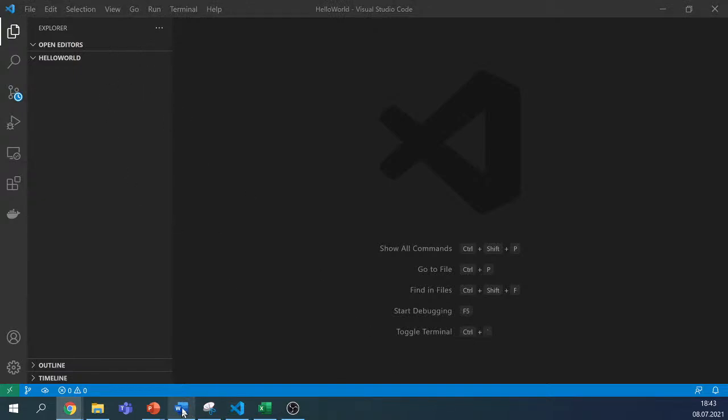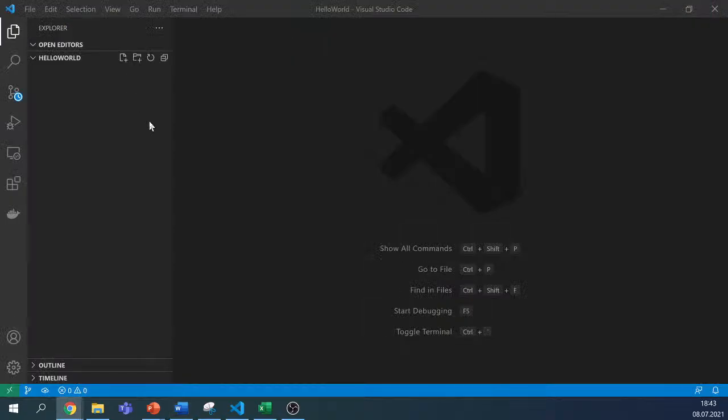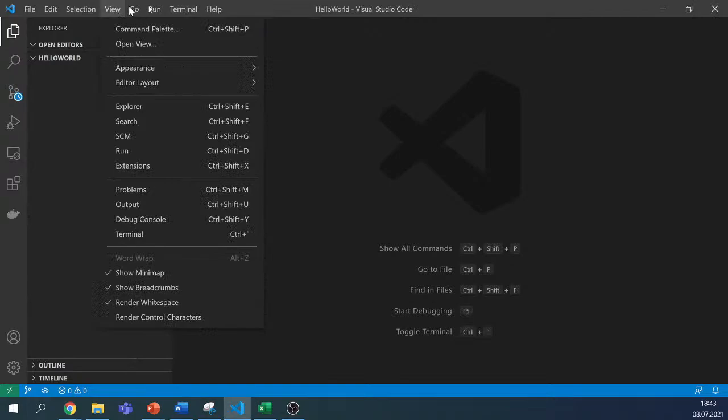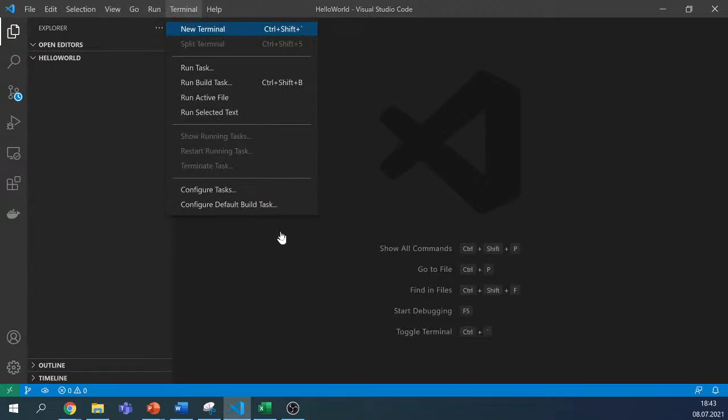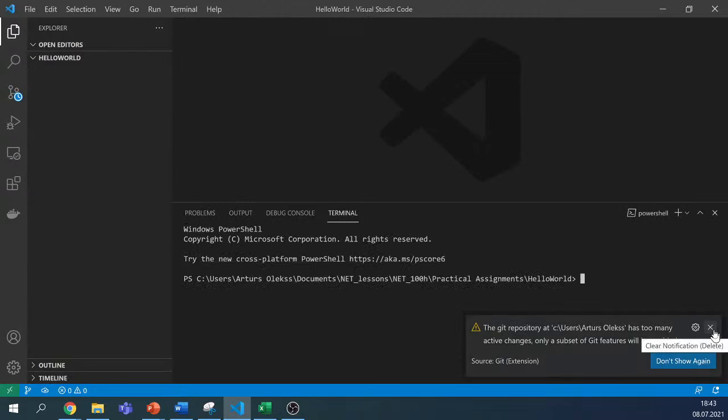Right, so that was the first step, and then the next step is the terminal. Before we start working with the terminal, first of all, what is the terminal? I guess we can start with the terminal from here. There are two options for how we can open it. We can go to View and press Terminal, or we can simply create a new terminal from here.